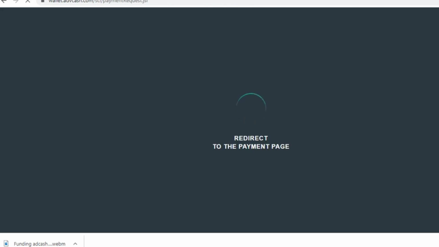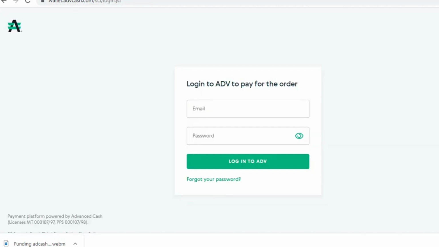So with that, it will take us to this redirected page, and this page is live, so we just have to wait for it to load up, you understand. And after that, it will take us to this section whereby we just have to log in to our Advcash account. So you just got to input my email address and my password, then click on login to Advcash.